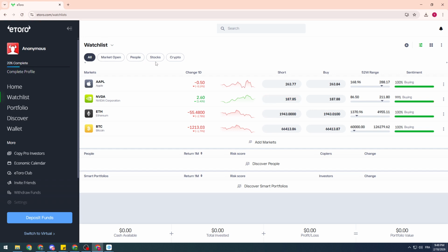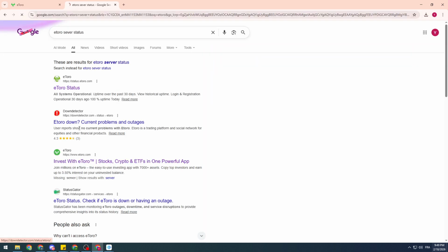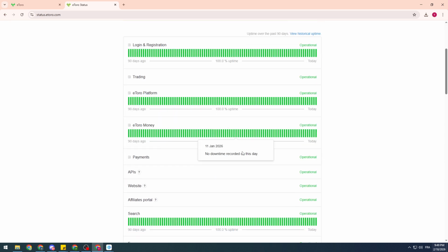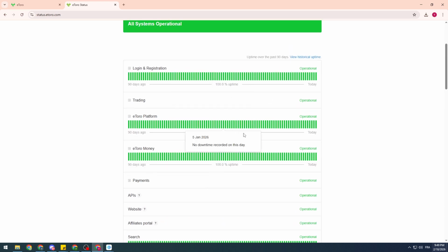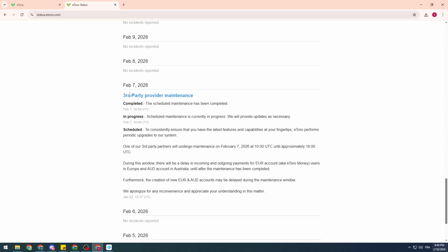And if in case that wasn't the case for you guys, try to switch to a different browser or go ahead and check their server status. So eToro server status, as you can see here, you can from here check if there were any problems with the platform. So you can check if the platform works, and here you can view all the details about it, and here you can view any feedback or any problems, for example, in the last year.